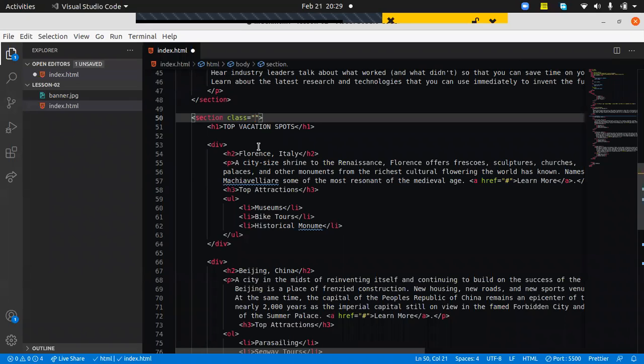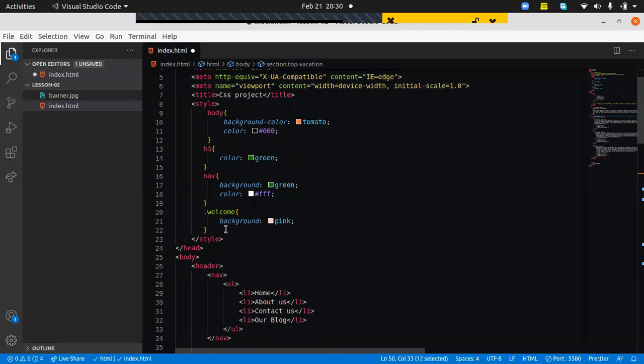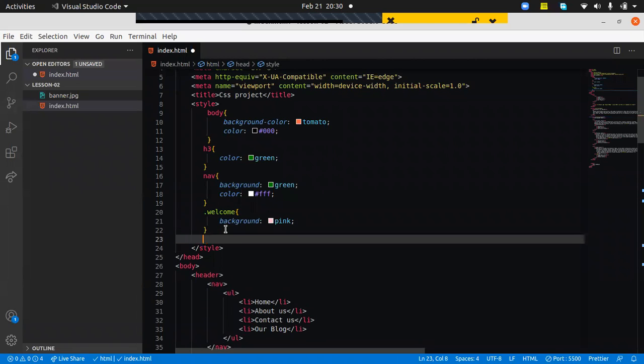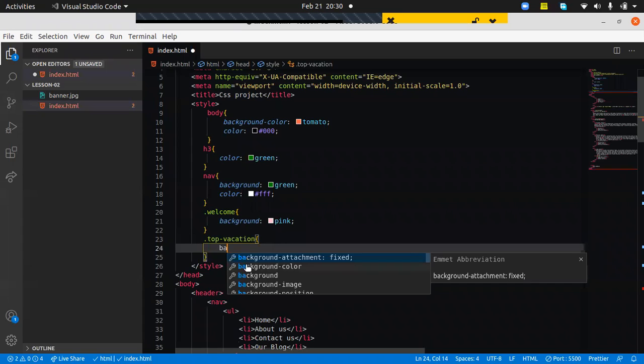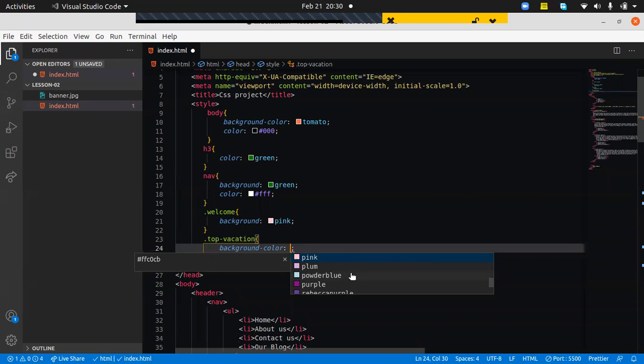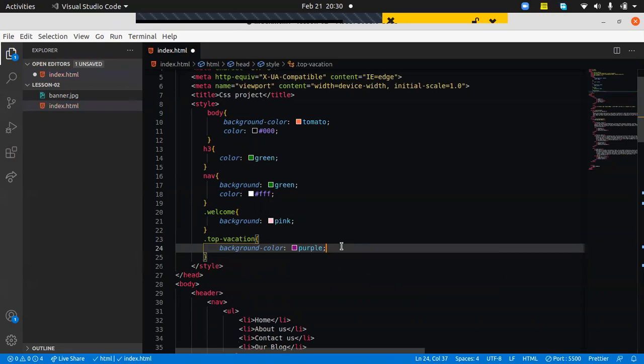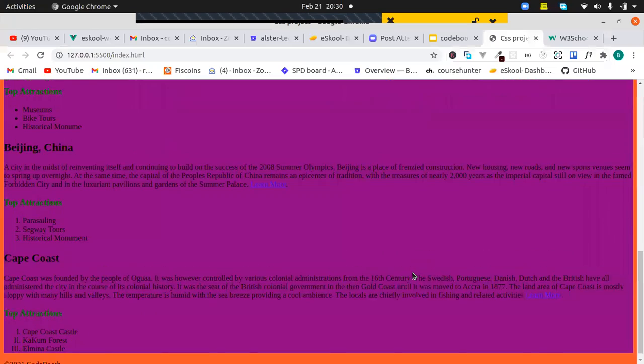So what is the name? I normally use the first letter that I see, so I can use top or vacation, or top vacation. Then I just select it. I don't want to type it again, so I'll just copy it and go up there. You just introduce your period, the name, curly braces, then you add a property. So background again, or background color. Let's use purple. Save it, go there and see what you have.